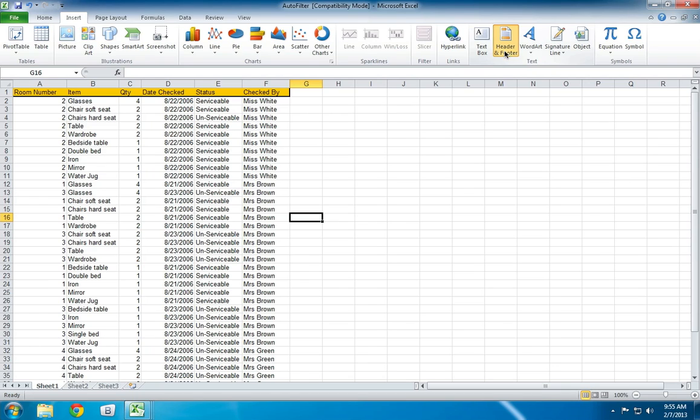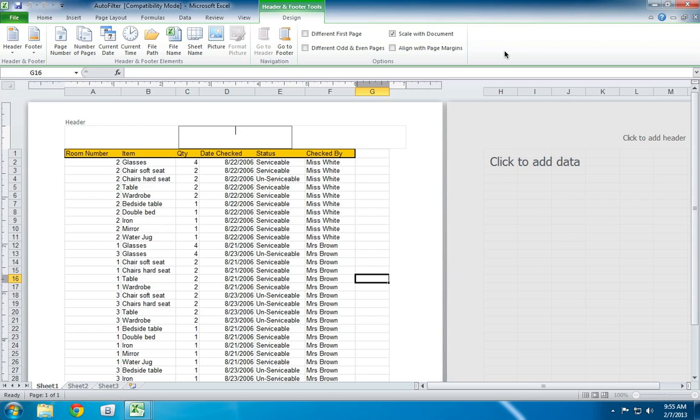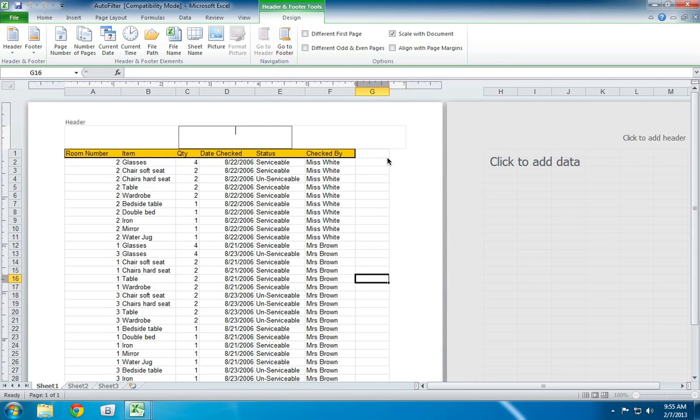So let's talk less about it and show you more. I've just clicked on my header and footer option, and again the context sensitive menu has come up. At the moment we're in the header, and there's a little button here to go to the footer. That's just jumping around, and what it's doing is showing us how this document will look when it's printed out. So you can see we've got this page divide line here.